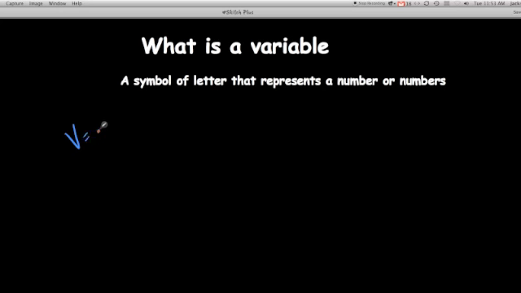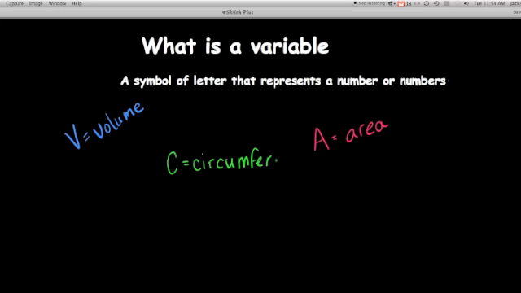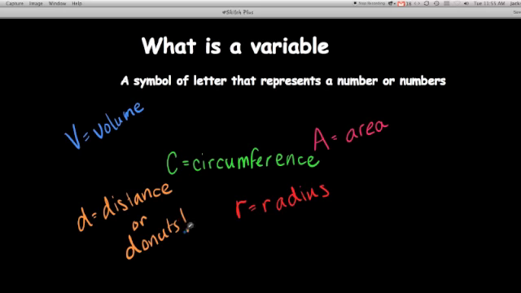Sometimes we use variables that actually make a whole lot of sense. If we're calculating the volume, we might use V. Or perhaps if we're calculating area, we will use A as area. C for circumference, R for radius, all of these are numbers, and D for distance. Or better yet, D for donuts.